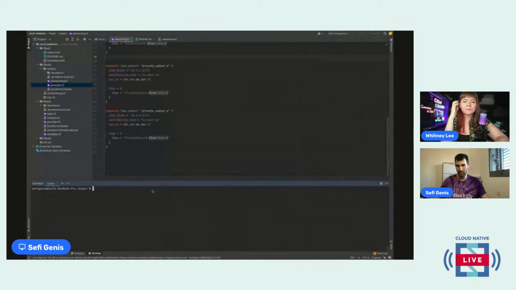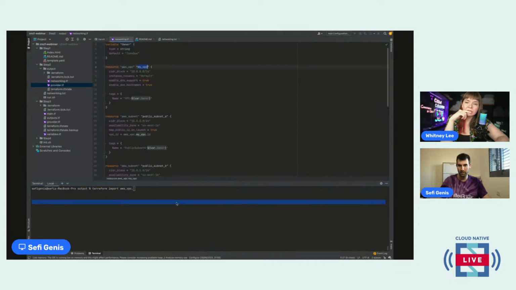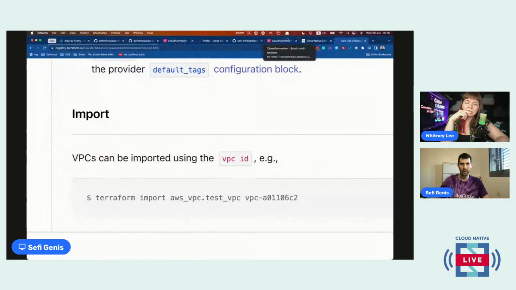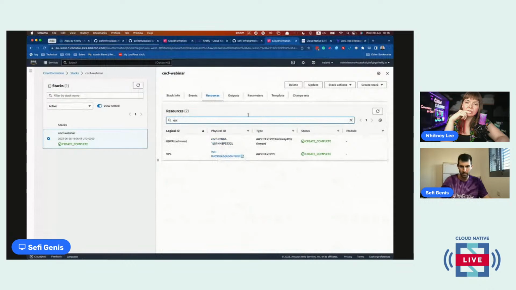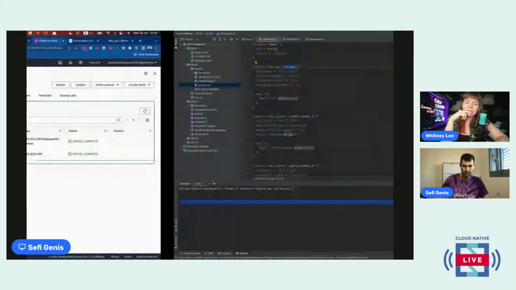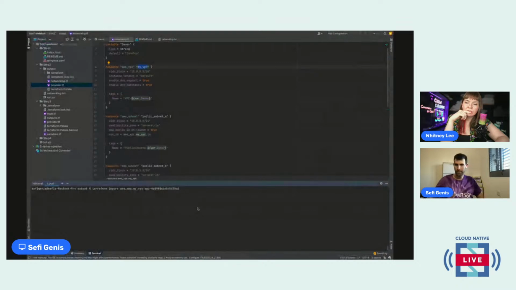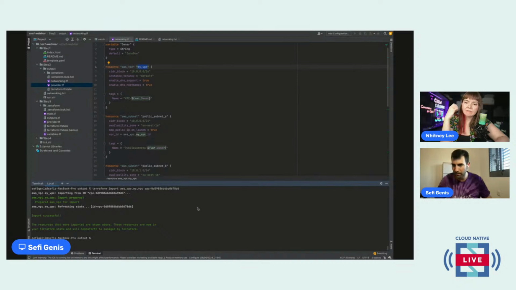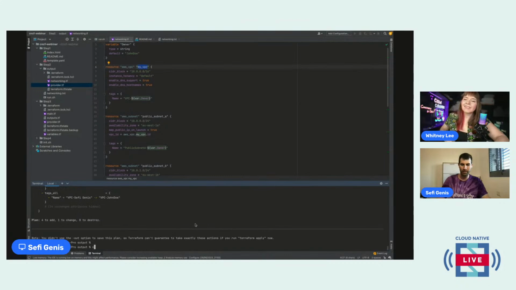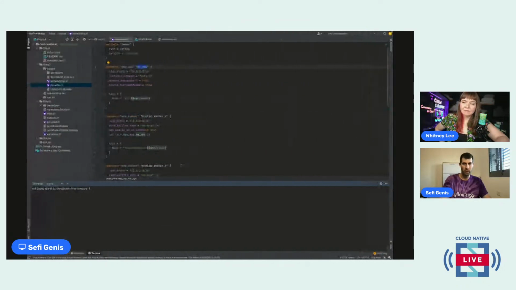So I'm going back to the code and run terraform import aws_vpc. Then let's see, the name is my VPC, and we want to import this one. Okay, import successful. And if now I run the Terraform plan, we'll see only 4 resources that are going to be created. But what happens if right now I have 100 or 1,000 resources? It's tough, and that's why in Firefly we automate this solution.